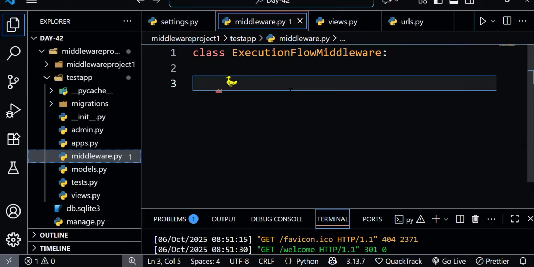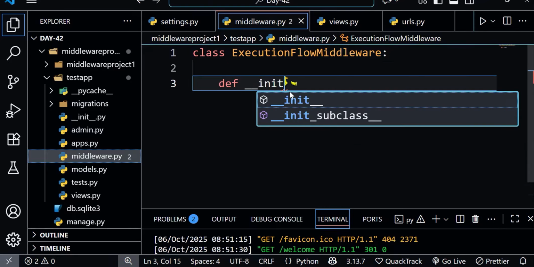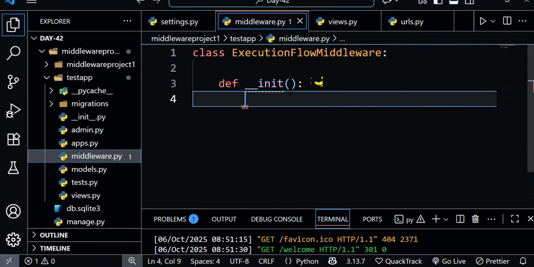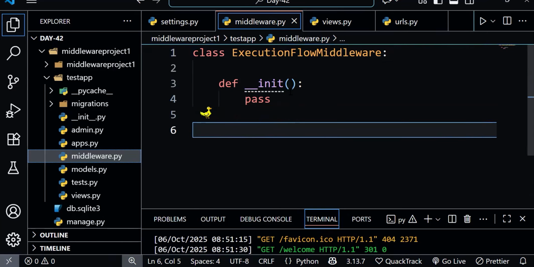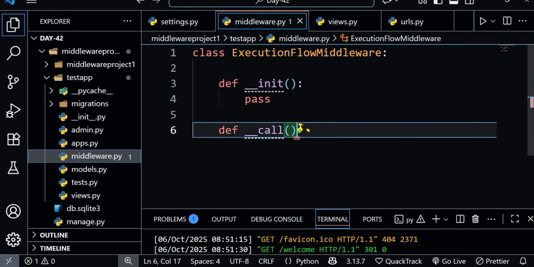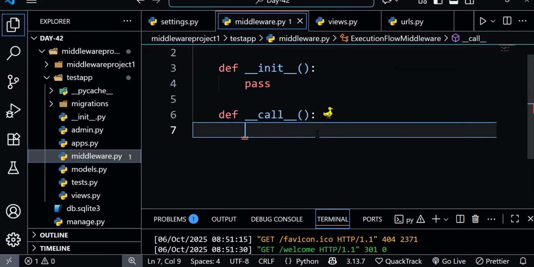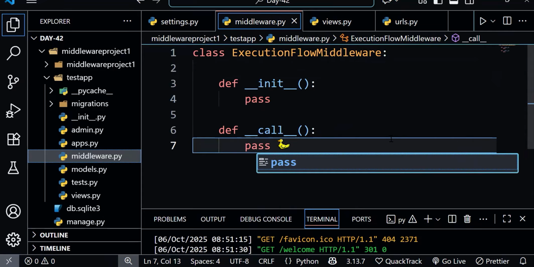So in this class, we have two methods. One is the constructor method, second is the call method. Okay. So how to create the constructor? By writing here def init. Okay. And the second method is def call. Right. So these are the two methods.